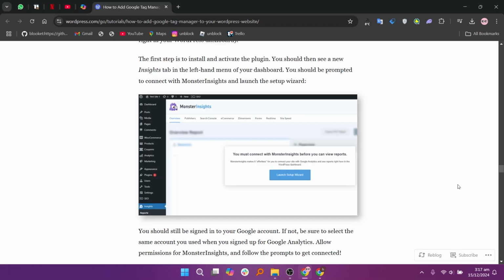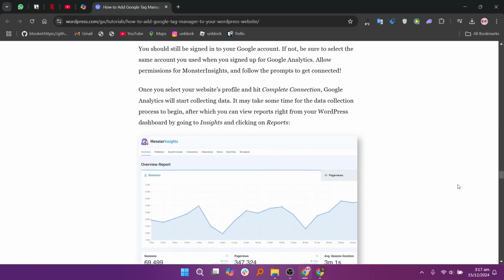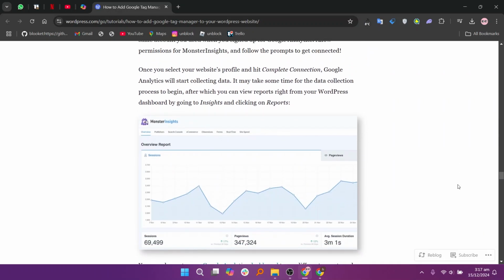Make sure you're signed into the Google account used for your Google Analytics signup. Also allow permissions for Monster Insights and follow the prompts to get connected. Once you select your profile and hit Complete Connection, Google Analytics will collect data. Data collection may take time, then view reports in your dashboard under Insights Reports.